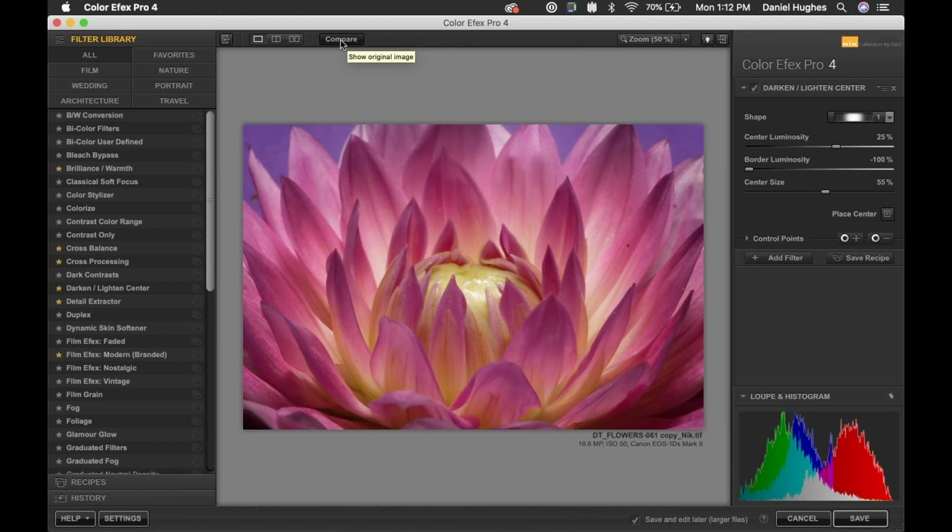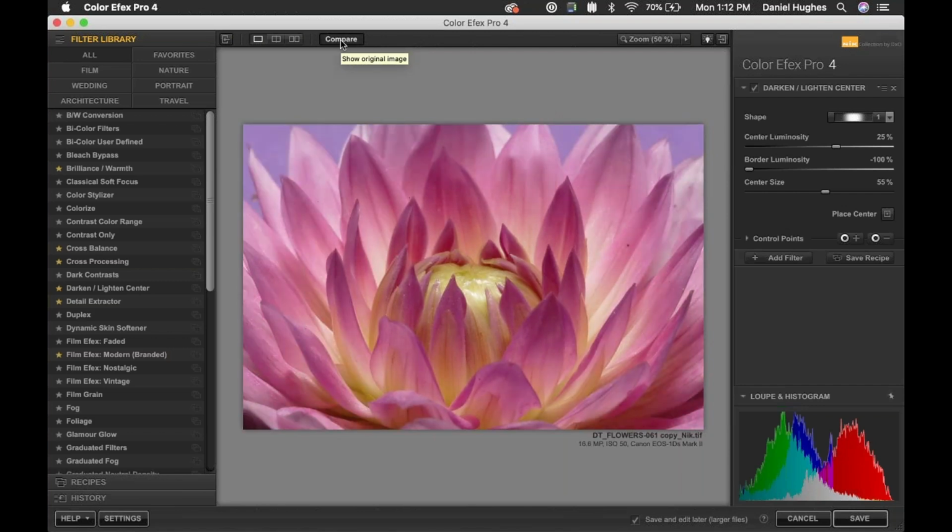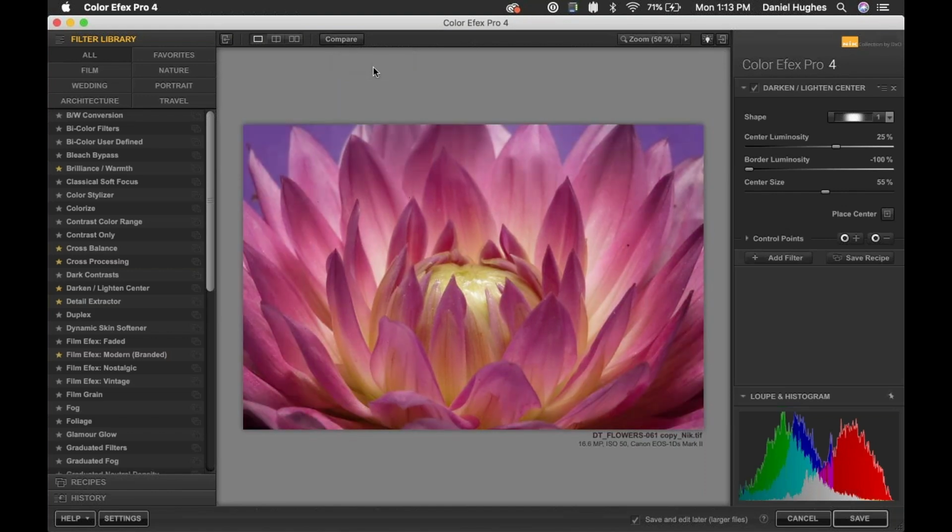So this filter is a very easy to use filter that basically gives us the sense of relighting the image. We're darkening the border in this case and lightening the center in a way that's really quite subtle, but very effective for directing the viewer's attention towards the center or towards the subject, because you can actually place the center point of the filter. But anyways, we're talking about the single image view. And as I press and hold the compare button, you see the before. As I let go, you see the after.